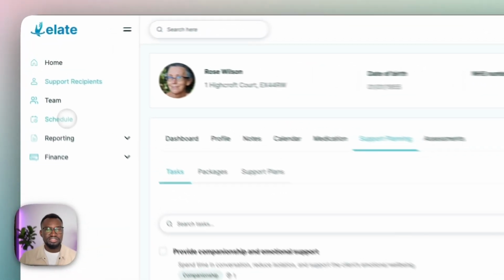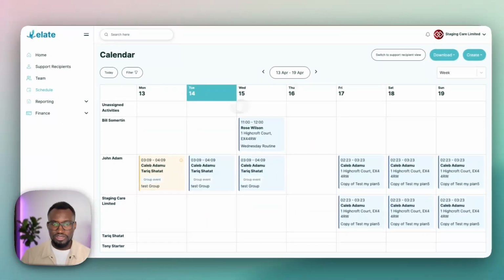I'll now move on to adding the tasks or packages to a schedule for them to be delivered by a carer. We can do this in two ways, either from the support planning section or within the schedule. Let's start by using the schedule feature.